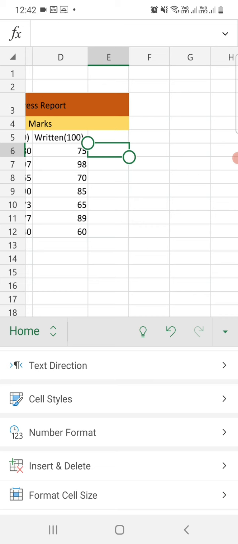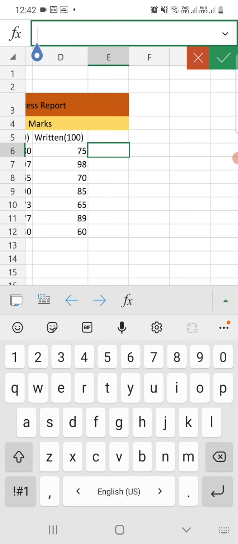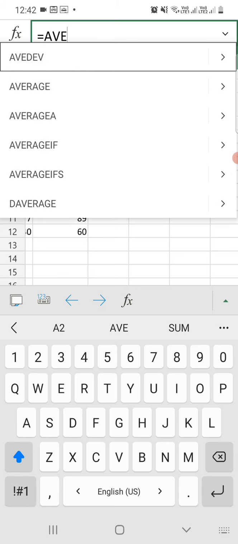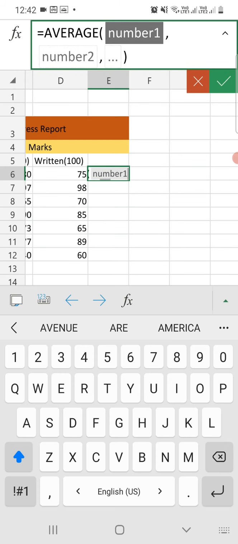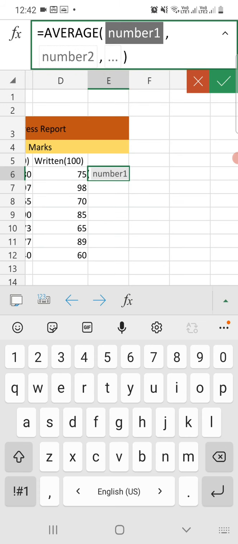Type equal to sign and function name, that is average. Okay, so just type the function, that is equal to, then AVE, yes, average function. Just select the function and then write the cell address. Then the open parenthesis symbol will automatically come. You want to calculate the average of values of the range C6 to D6. Okay, C6 to D6. Click on the cell C6 to define the starting cell of the range.